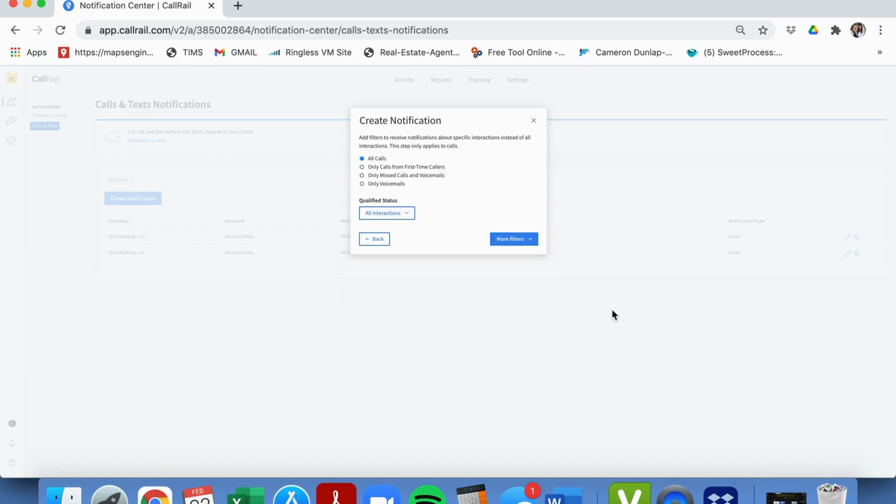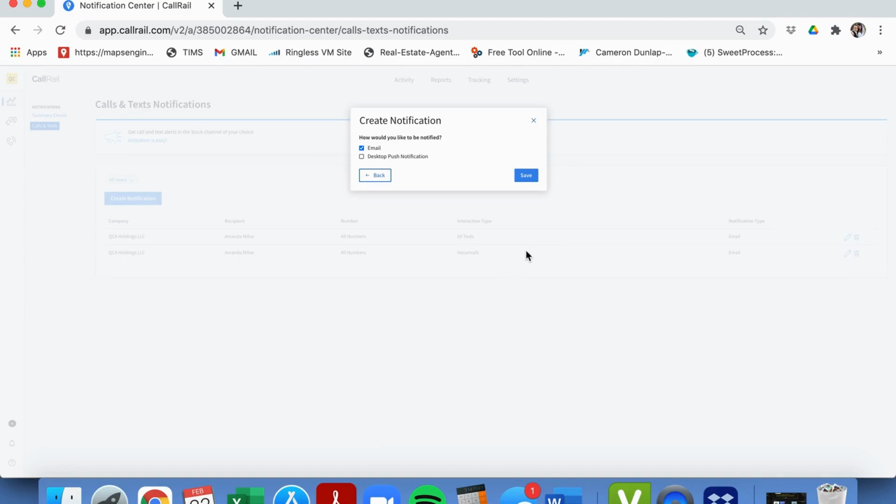Okay, and then when you customize this, it'll allow you to further choose some of these notification types. I, again, just select all calls and all interactions. I want to see everything. And then filters. I usually don't put anything here. And then I click delivery. And I like to get my notifications by email. That way they just never get missed.